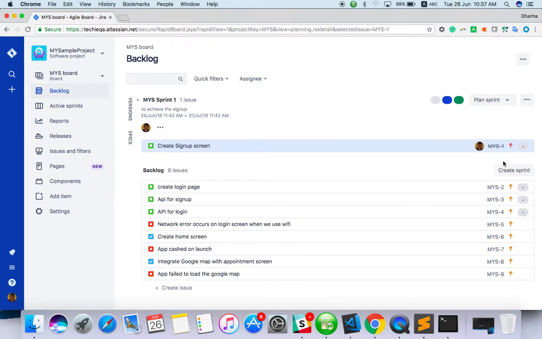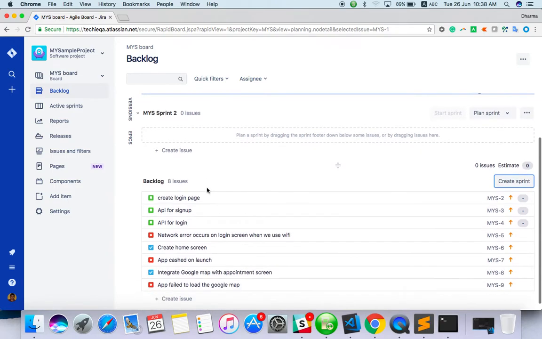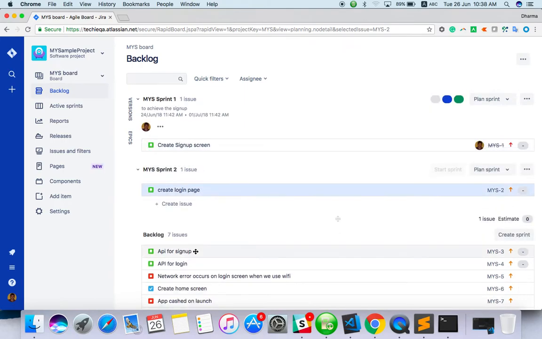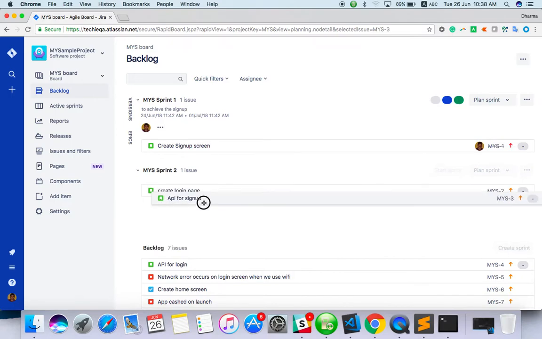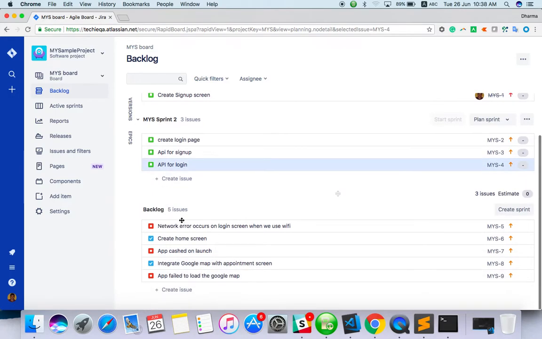Okay, so there is a button called create sprint. Just click on create sprint. Sprint 1 is already running and the tasks are already done, so I'm creating sprint 2. What you have to do is drag the backlogs to sprint 2. Based on the priority and the planning, you can drag the backlogs to the sprint backlogs.